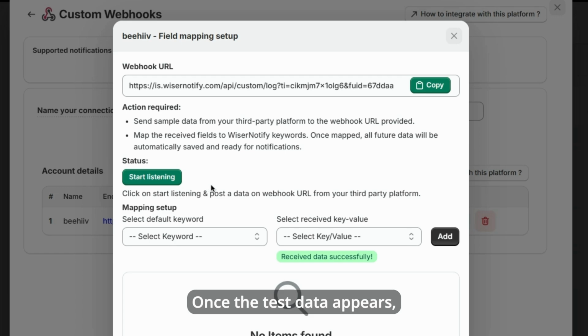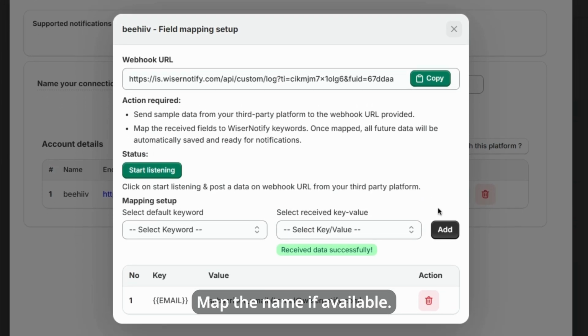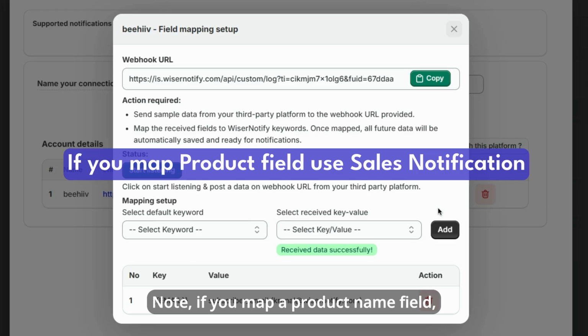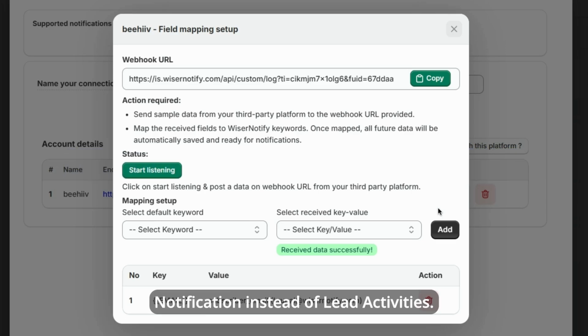Once the test data appears, it shows the success message. Then you need to map the WiserNotify field with the received response. Map email to email field. Map the name if available. Map other custom fields if Beehive sends additional data. Note: if you map a product name field, use sales activities notification instead of lead activities.